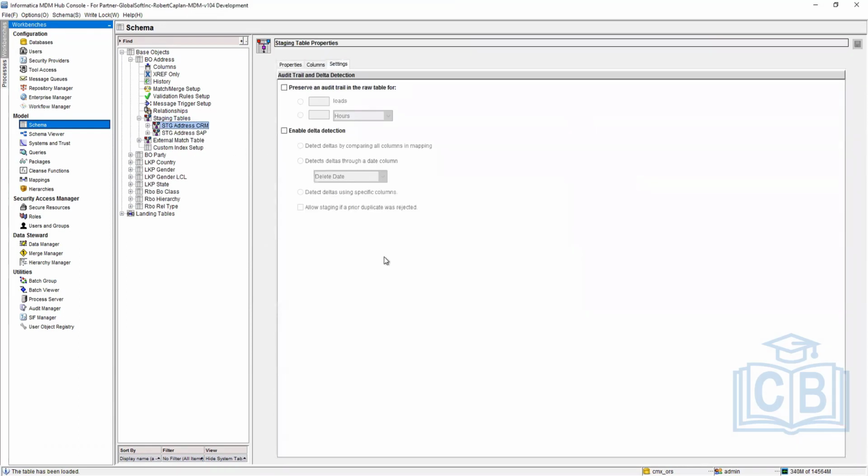So now these things are there, right? Any other question before we move forward with the audit trail or delta detection, how we go ahead and create it? Yeah, one more question.